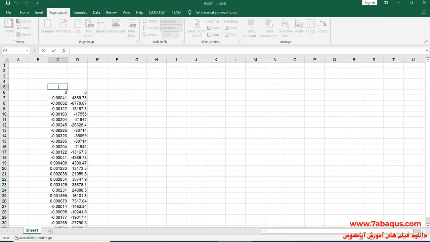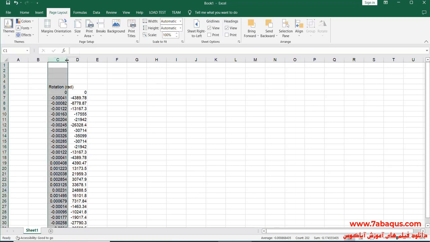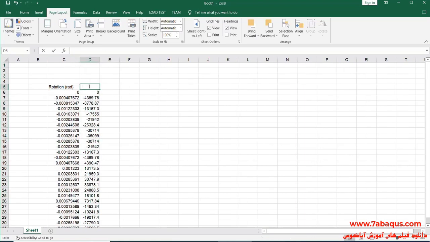The first column is rotation. The second column is moment, the unit of which is Newton meter.